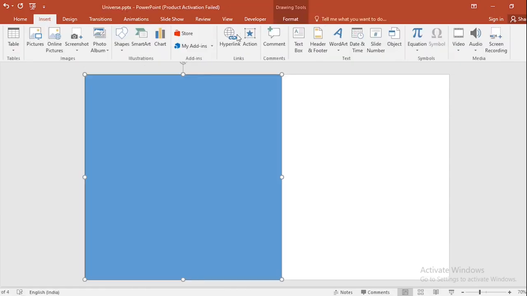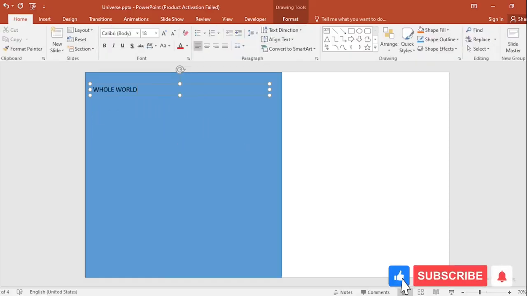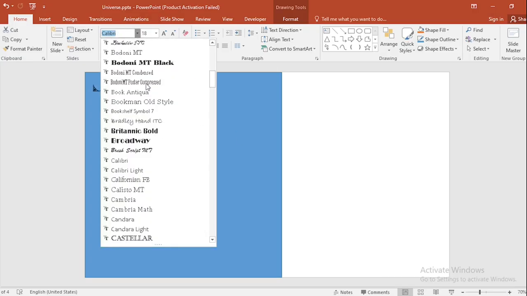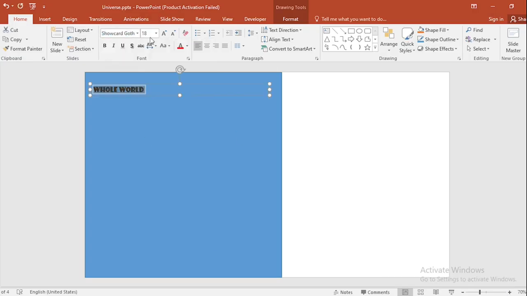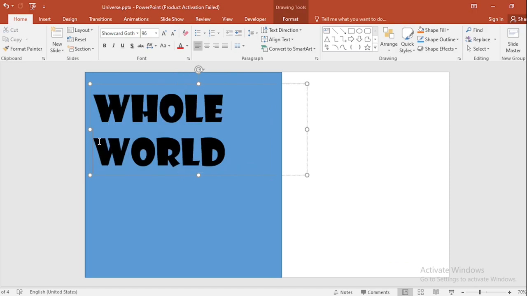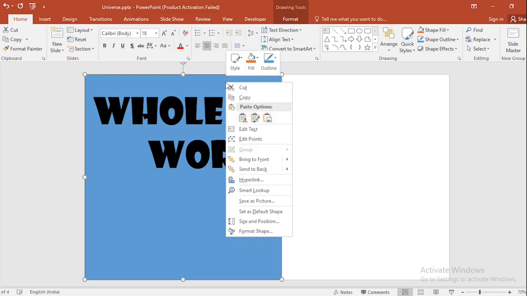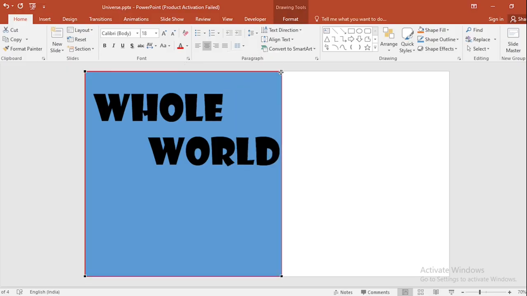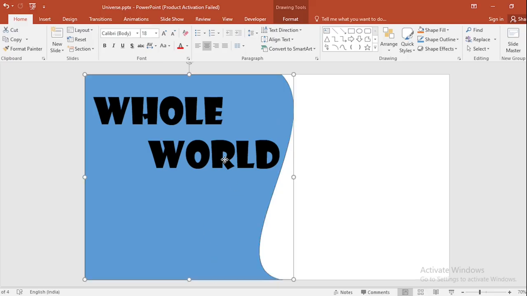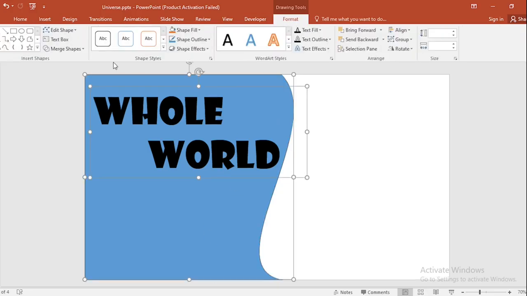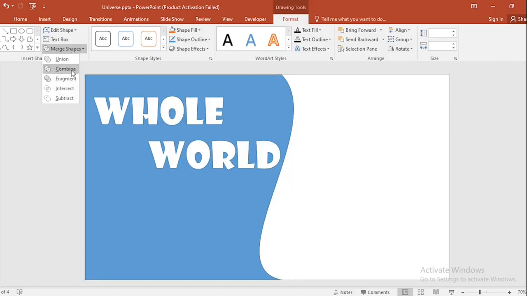Go back to Insert, select Text Box, drag it. Write Whole World here. Select and change the font. Increase font size. Select Shape, click on right button, select Edit Points. Select both, go to Format, go to Merge Shape and select Combine.